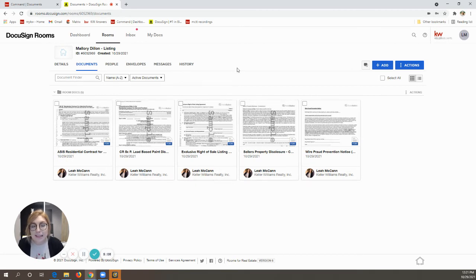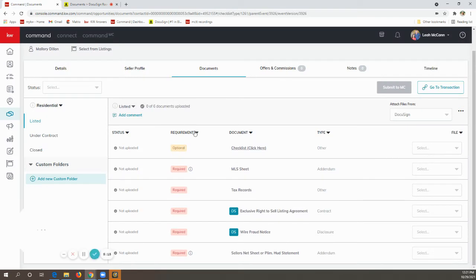So if it isn't, please let me know. But that is just for legal purposes. So that's when you can get into Docusign and do all of that. But you just want to make sure you're picking checklist type because, again, that's going to add all those forms over for you. And then kind of back to where I was.